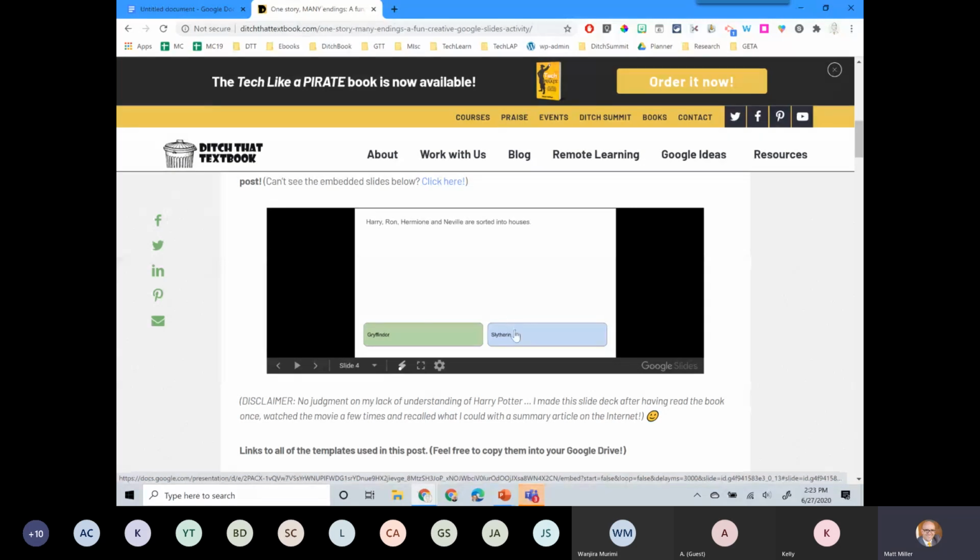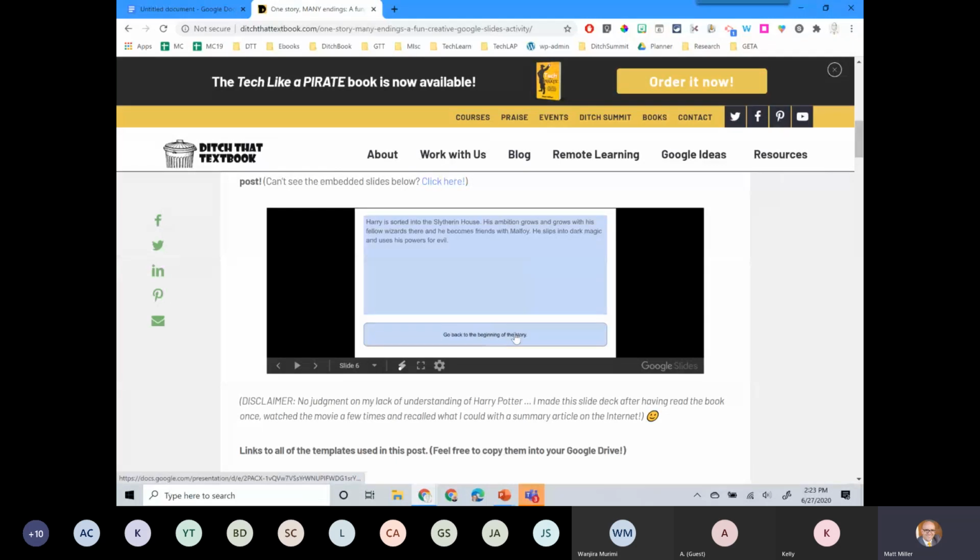What if he went to Slytherin? So we click on this. Harry is sorted into the Slytherin house. His ambition grows and grows with his fellow wizards there, and he becomes friends with Malfoy. Ooh. He slips into dark magic and uses his powers for evil. Thank goodness he didn't do that. So do you see how this one's going?